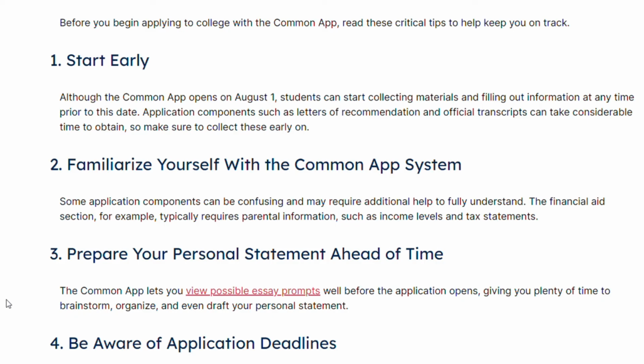Familiarize yourself with the Common App system. Before even starting your application, this video will really help you to familiarize yourself. Prepare your personal statement. As I said, write a draft of it before you even start applying, and beware of the application deadlines. So don't wait to finish everything when everything is over.